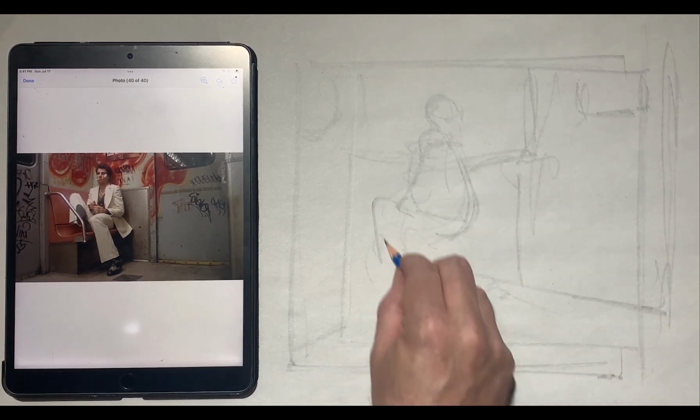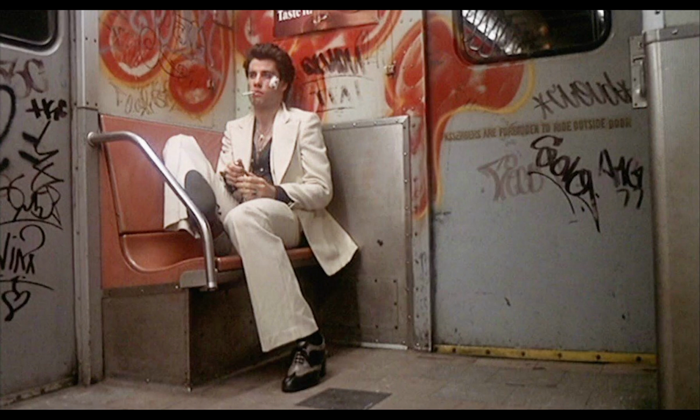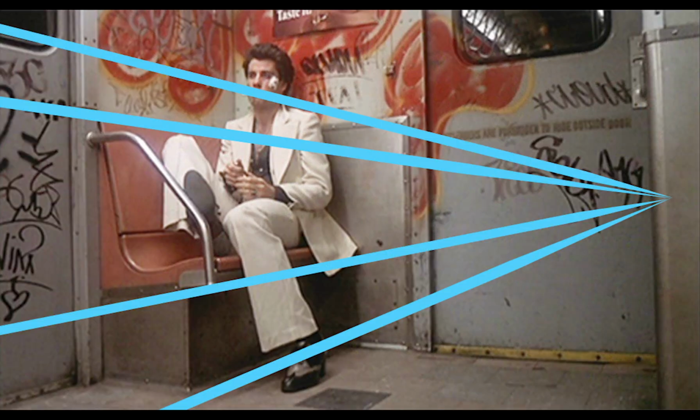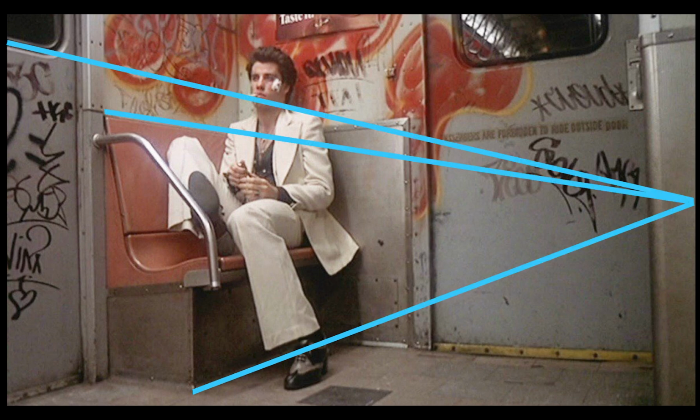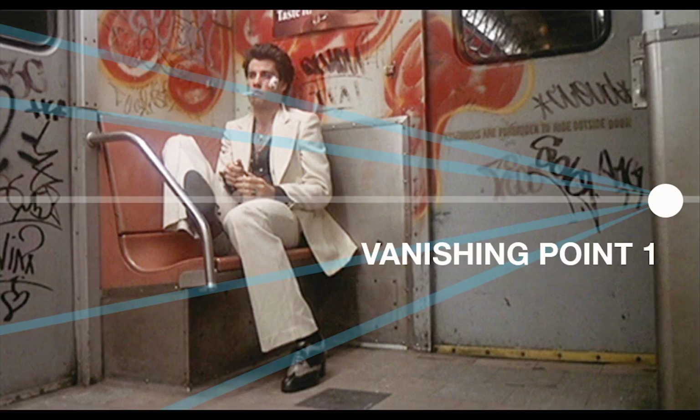Once you have the basic structure of the drawing noted, sit back and take a long look at the photo that you're working from. First, look for any architecture or furniture that will give you a clue as to where to find the orthogonal lines. The orthogonal lines will be any feature that you could theoretically draw a line across to get to a vanishing point. Here I notice that if I lined up the bottom and top of the seat and the edge of the left window, all of those lines would point to one spot. This spot would be our first vanishing point.